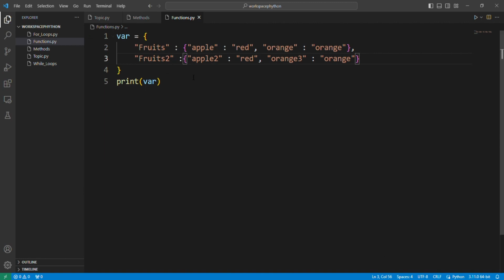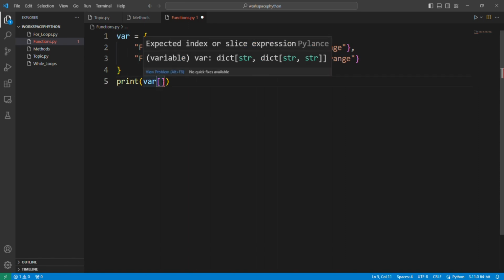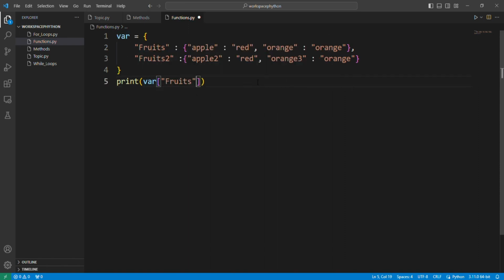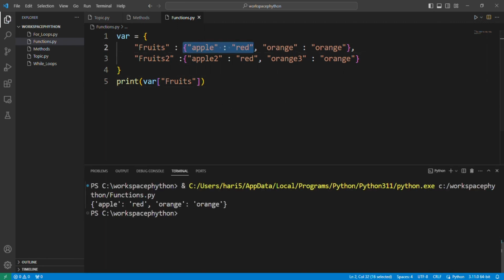So let's say I want to access these multiple or nested dictionaries. It's pretty simple. You just use the list accessing, but this time you access by these names. Let's say I want to access fruits. You can just copy, use fruits, and now I have it here. If I run this, it's going to print us the apple, red, orange is orange.